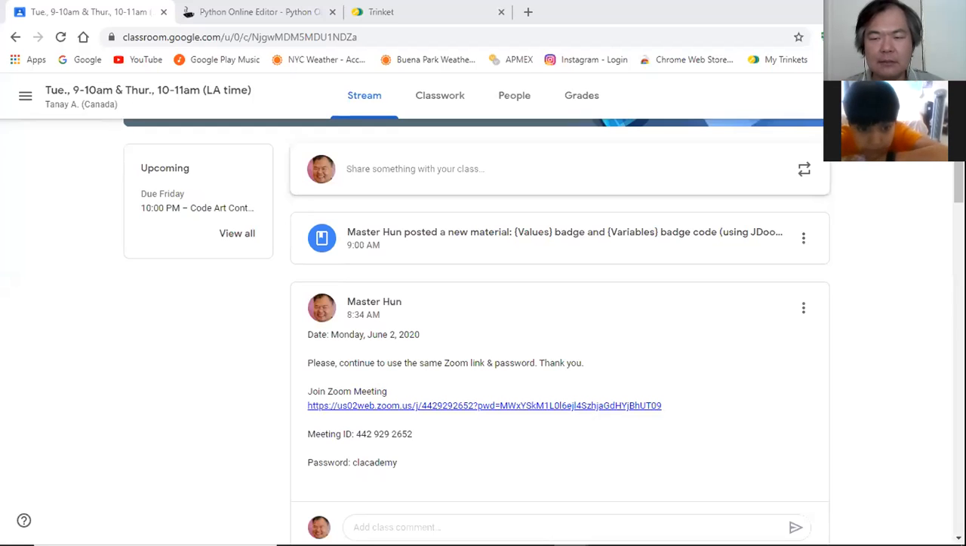Okay, so this week we're kind of working backwards. Tanay already has a swapping values badge and a modulus badge. I would say they're adult level topics, coding concepts. So kind of working backwards. Now this week, I want to work on your values and variables badge.